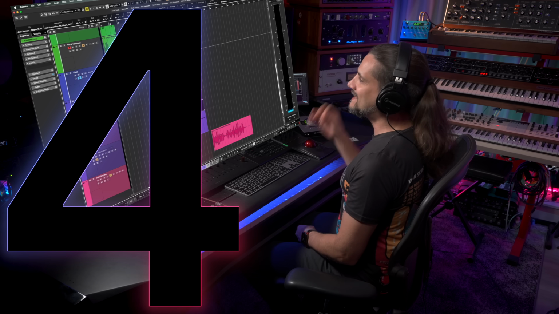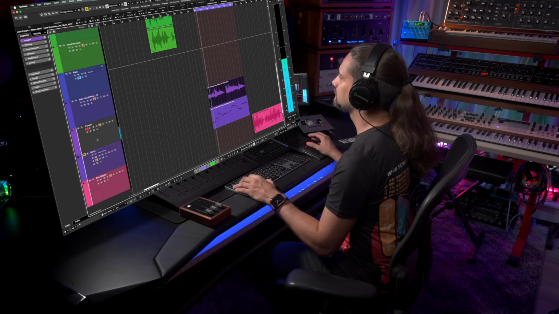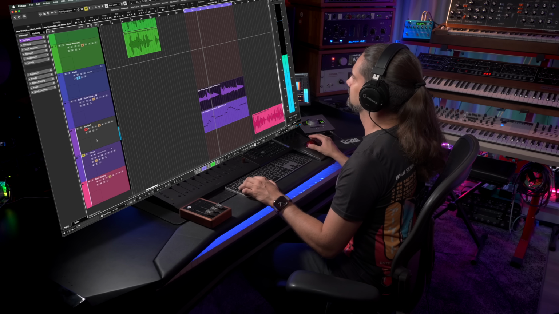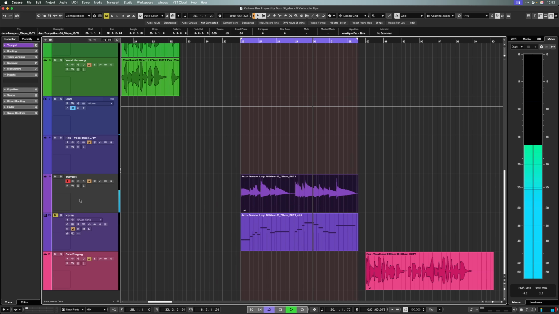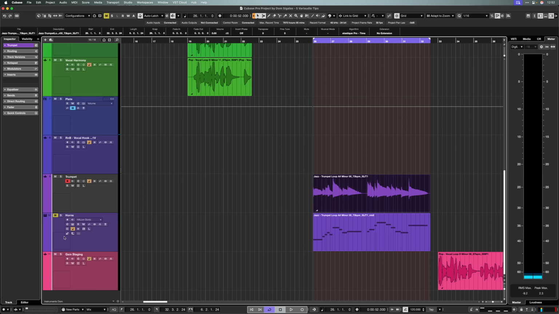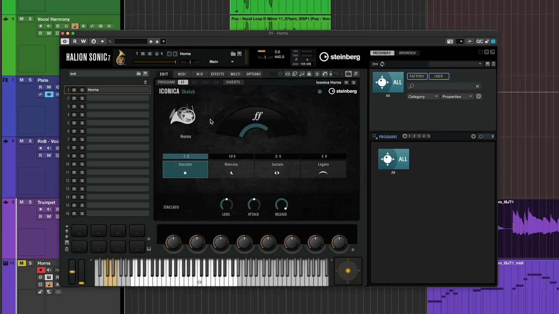Tip number 4 is using VariAudio for layering. So let me show you an example. Here I have a trumpet part. And let's say I want to layer this with a horn section, with an orchestral horn section. So what I've done here is I have loaded up an Iconica Sketch instance with the horns. And of course, Iconica Sketch is included in Cubase.